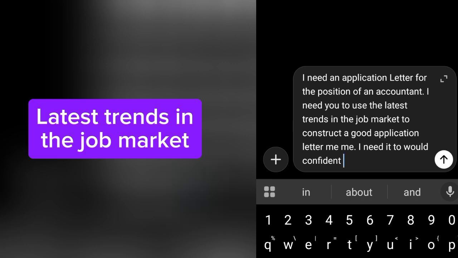Then I also ask it to make sure it sounds confident. There's a way you write an application letter that makes you look very confident. There's another way that sounds very authoritative. Then another way that sounds as if you have years of experience. But the most important thing is that you get an example of how to generate an application letter, and that is why I said it should use the latest trends in the job market.